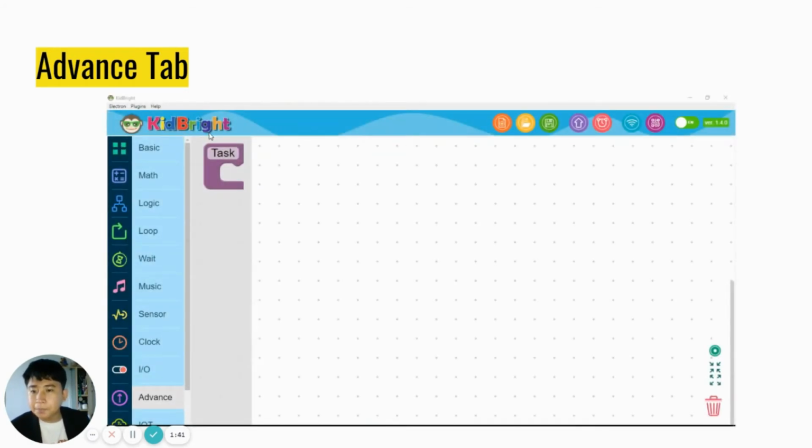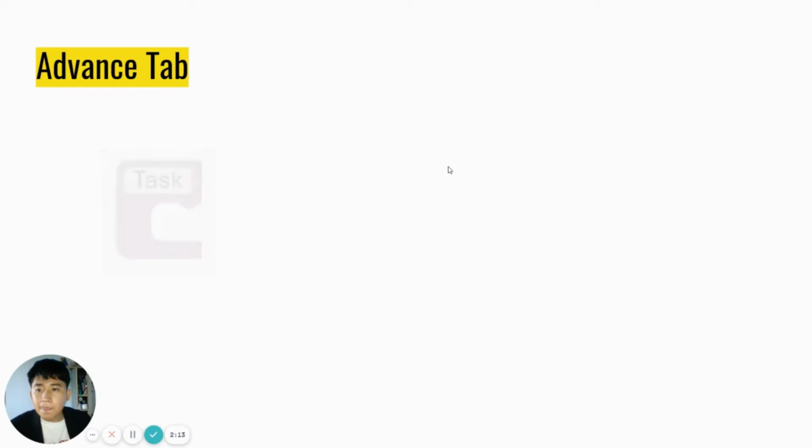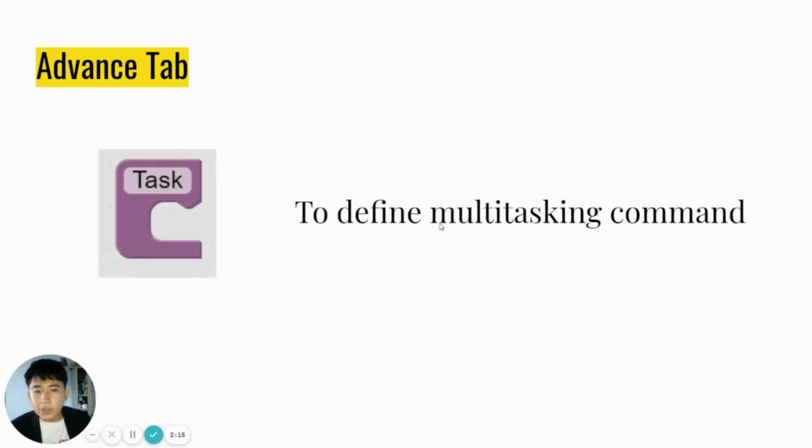Alright, so what does the advanced tab look like? If you open the KidBright IDE and open the advanced tab, you will see this task. From the name itself, task. So if for example we want to add task 1, task 2, task 3, those 3 tasks we can put in one program, and this KidBright board can do all those tasks. Later I will show you an example. So what does it do? It is used to define multitasking commands.